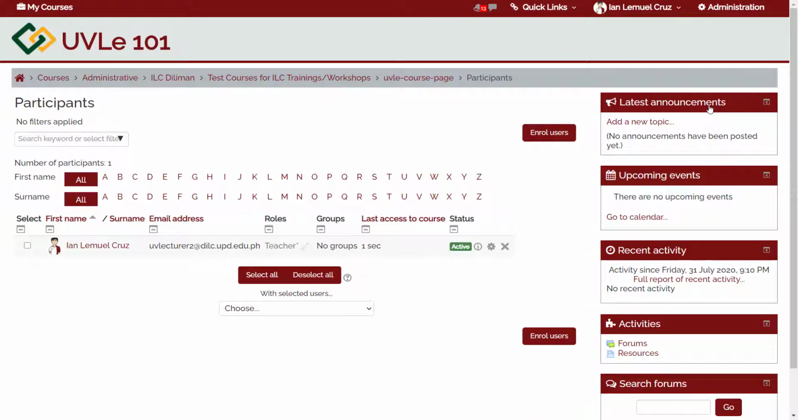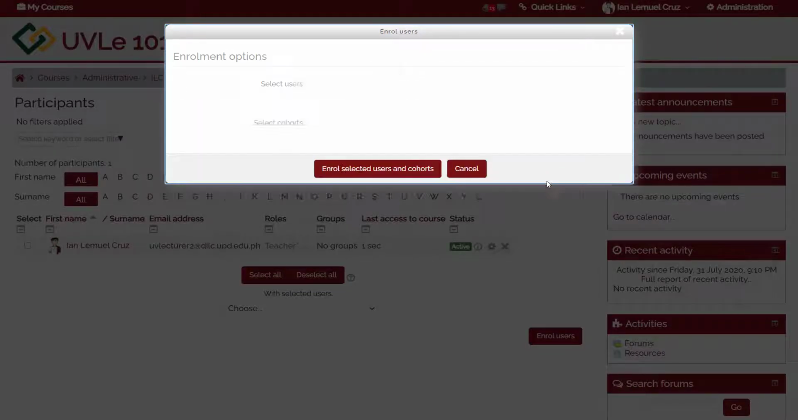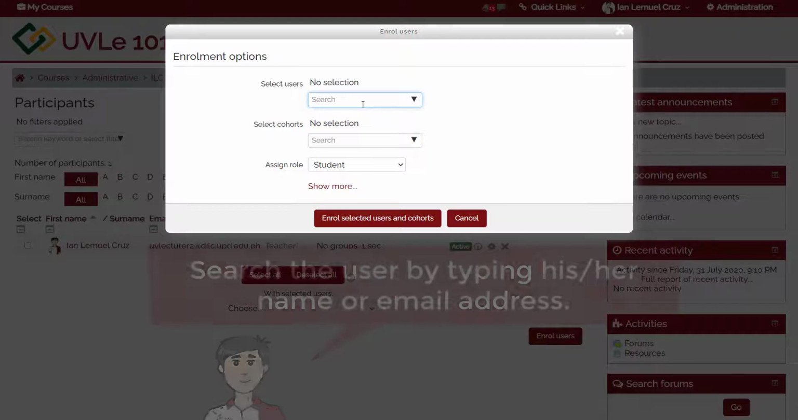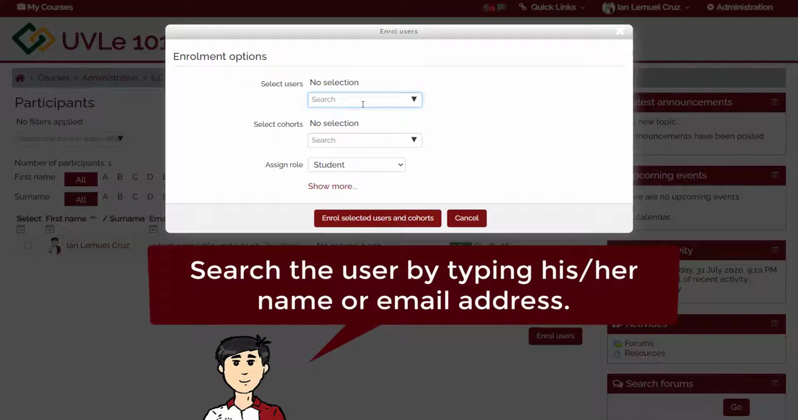So in this demonstration, I don't have any enrolled users yet in my class. So if I would like to manually add a user to this classroom, I simply have to click Enroll Users here. So just click Enroll Users. And then simply type the name or the email address of the user that you would like to add.